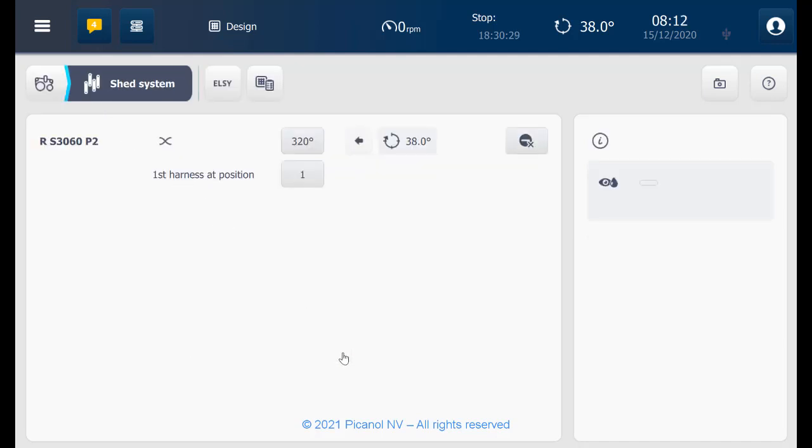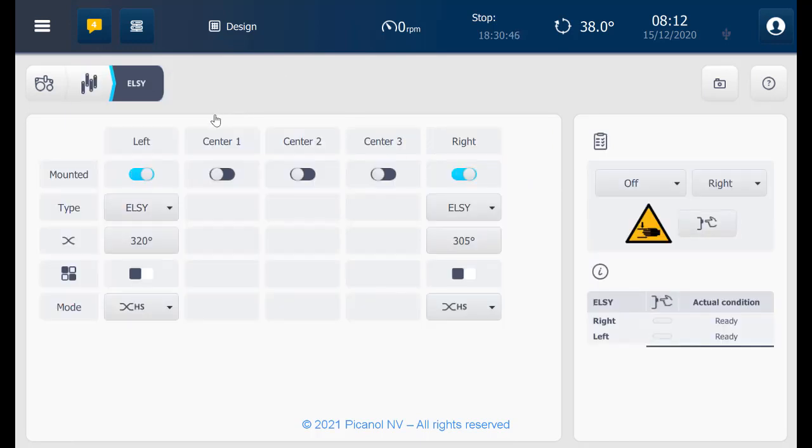The shed system settings. The information of the oil level in the dobby. The configuration for the LC settings.